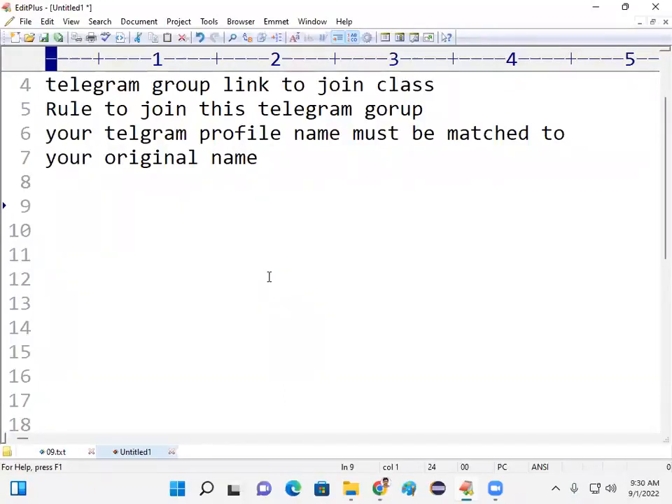Go to the search box. In Telegram, there is an option called search. Go to search and type, without space, HK programming world. Without spaces, I'm repeating again and again. You'll find my photo there as the profile pic, and there are 4,500 plus students there. Click on the join button and join.